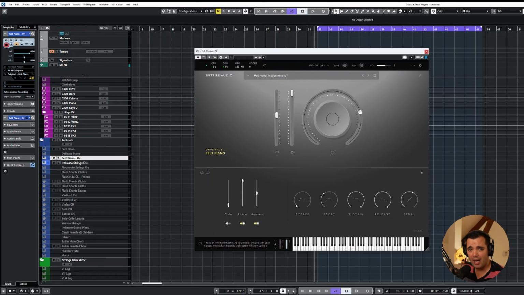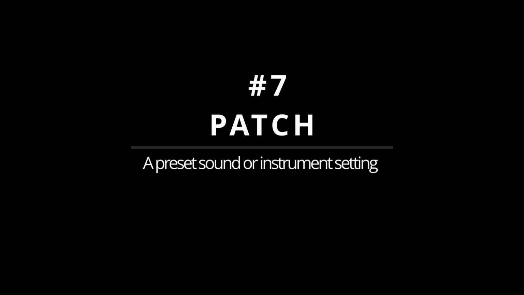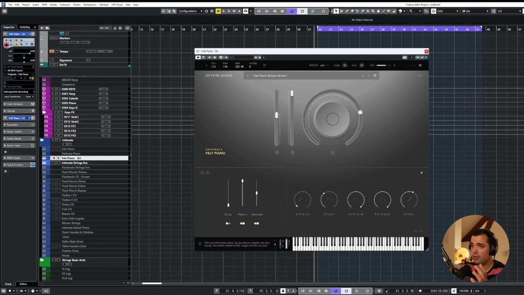You will hear people saying a patch. It's a preset, a sound, or an instrument setting that you have in your DAW. And of course, you can create your own patches when you start using, for example, Kontakt as a sampler. You can create your own instruments. This is really interesting. We're already at number 8, and we'll talk about sample.